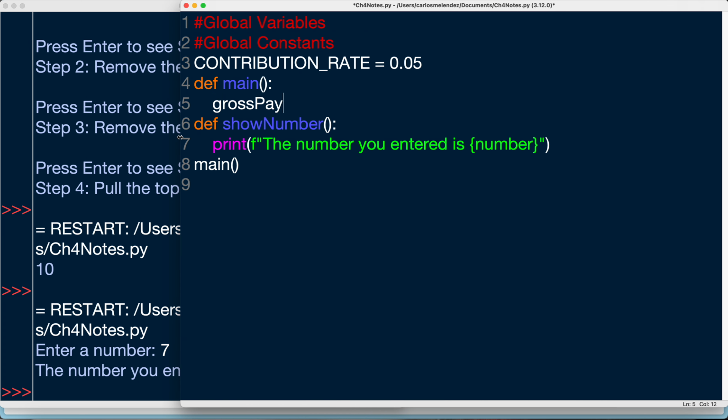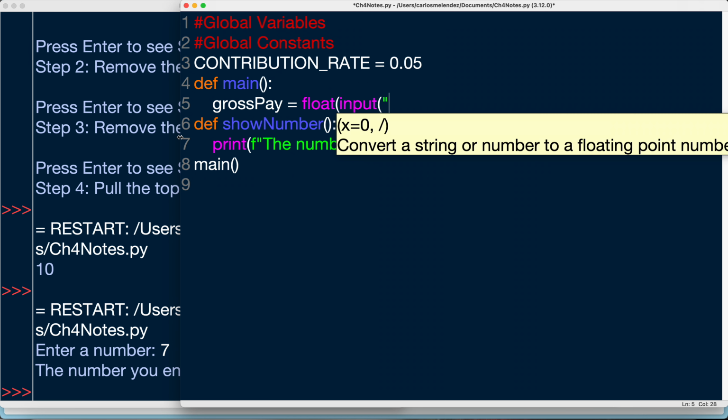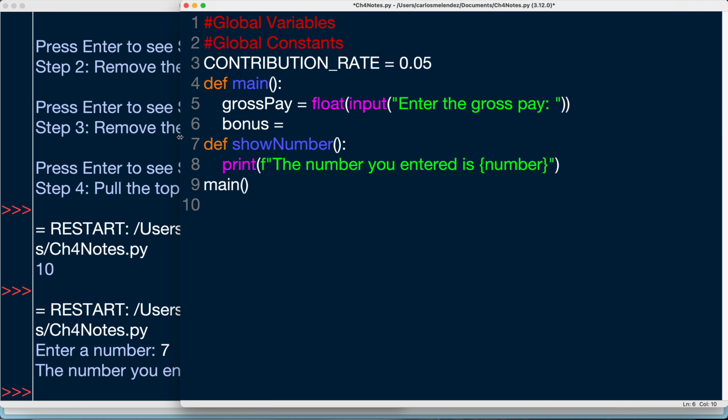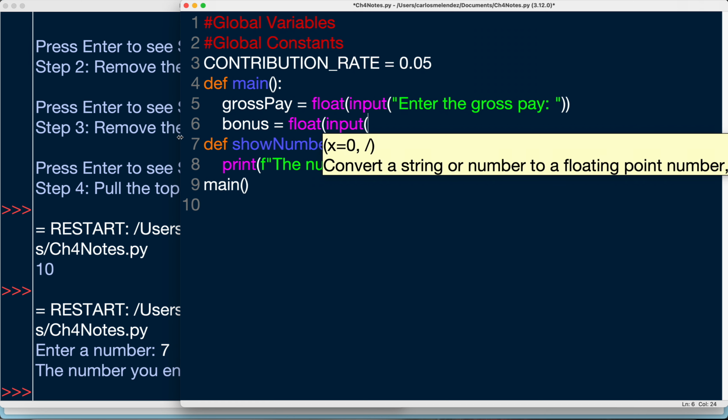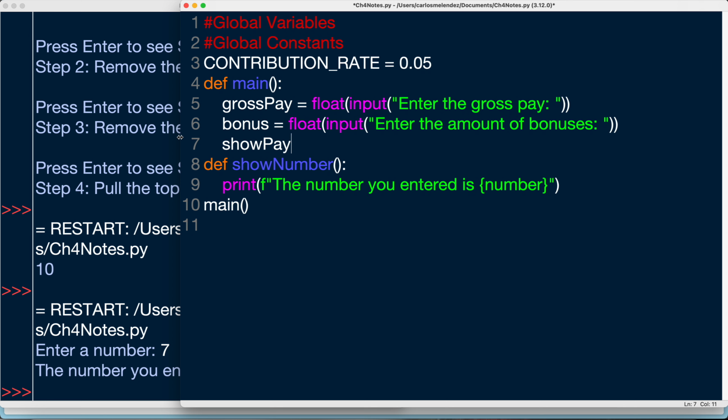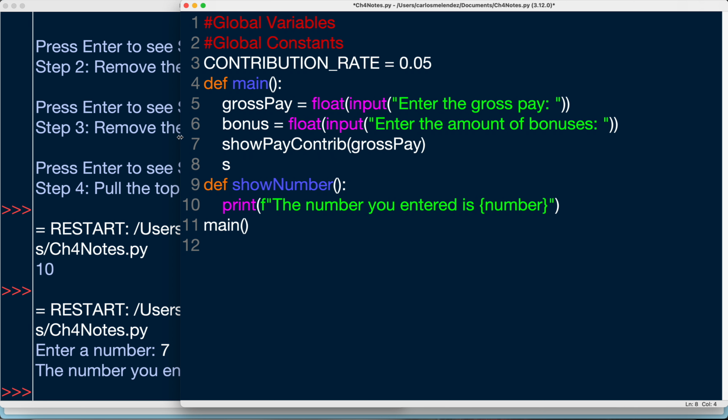Then in our main program, let me make this just a little bit bigger. We're going to say gross pay equals a float input, enter the gross pay, so how much you make per paycheck. Bonus equals float input, enter the amount of bonuses. And then now I'm going to say show pay contribution. We're going to pass through gross pay. I'm going to put show bonus contribution, and we're going to pass through our bonus.